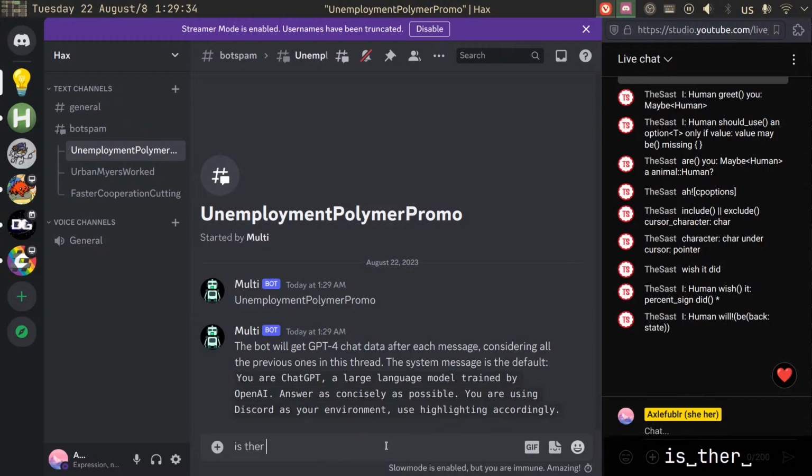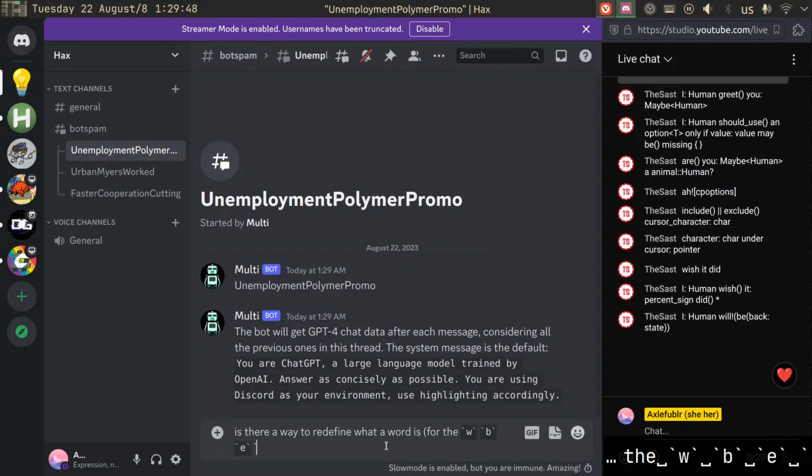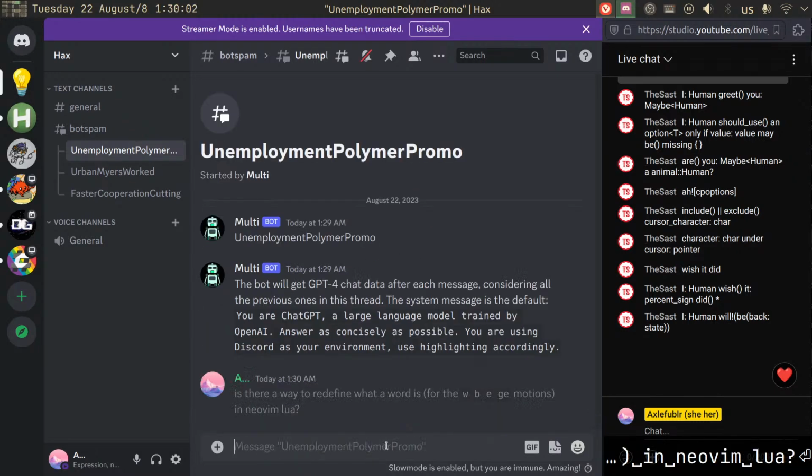Is there a way to redefine what a word is for those motions in NeoVim Lua?